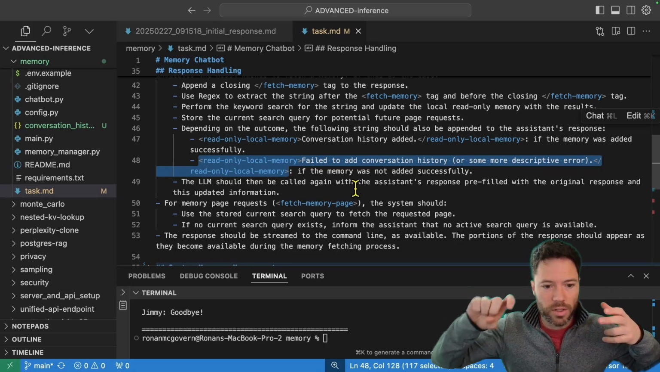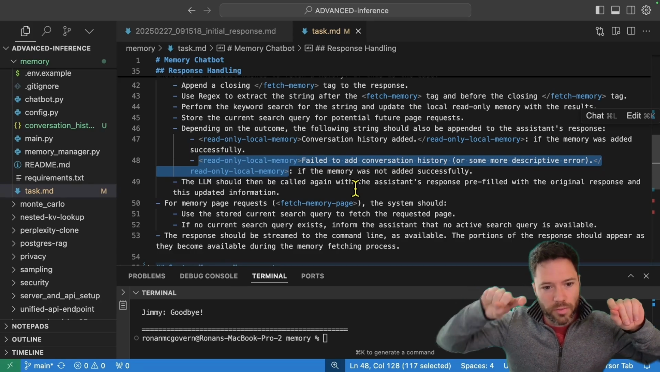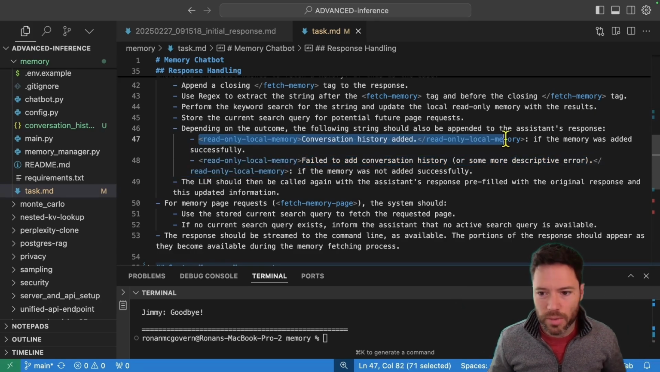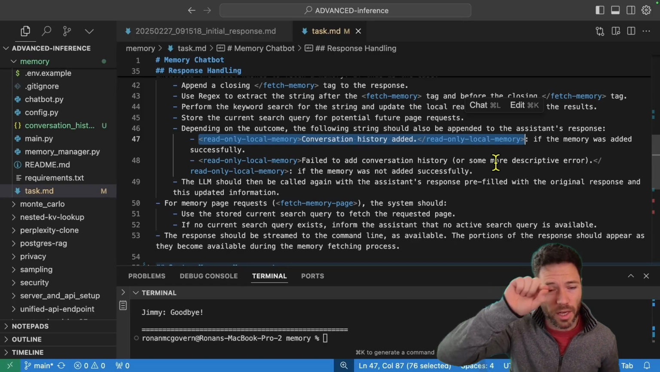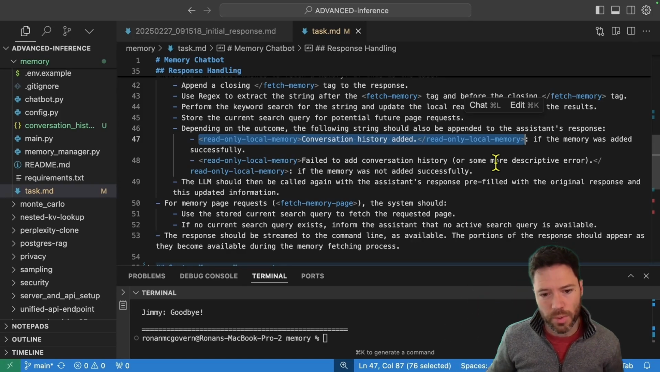And if the search works, all of what I just said will have this confirmation appended to it. And then that will all be sent back to the language model, which will then essentially continue that assisted response, but making use of the information in it.